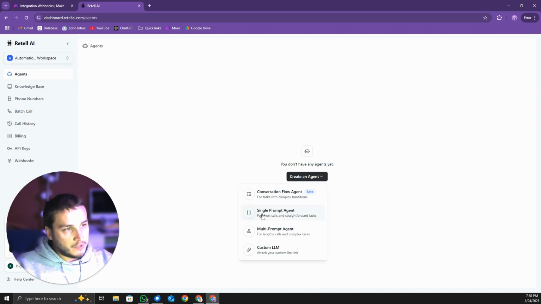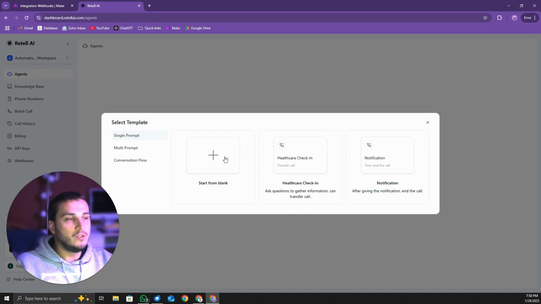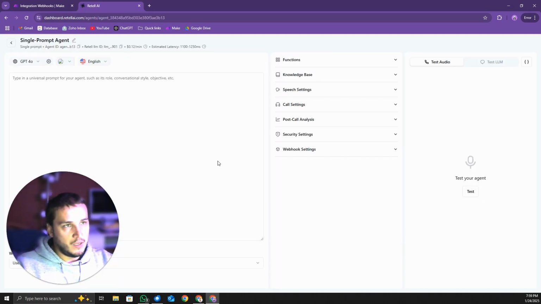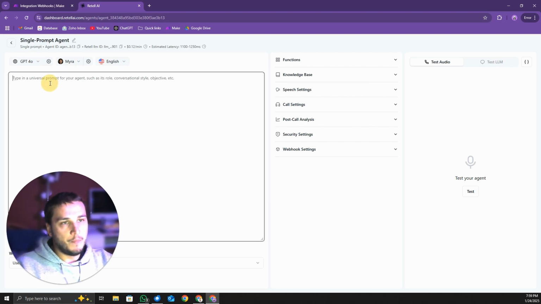What you're going to be doing is creating a single prompt agent. This is why I choose this platform and prefer it to most others, because this is a very straightforward way to create a very simple conversational agent. It interprets prompts very well, and you don't need to configure any conversational paths at all. This is your space for the prompt, and we're going to ask ChatGPT to help us with that prompt.